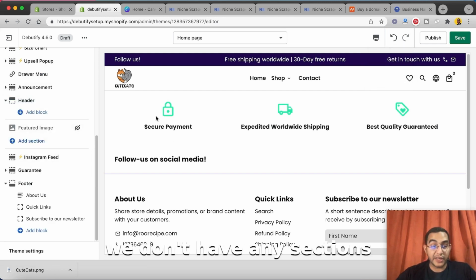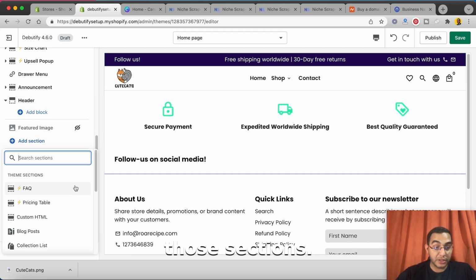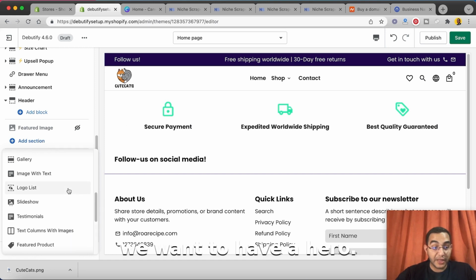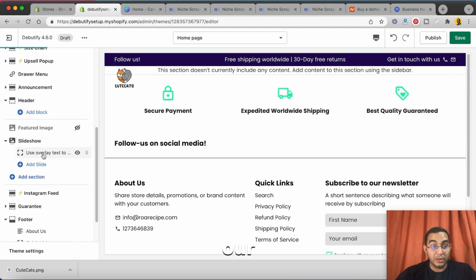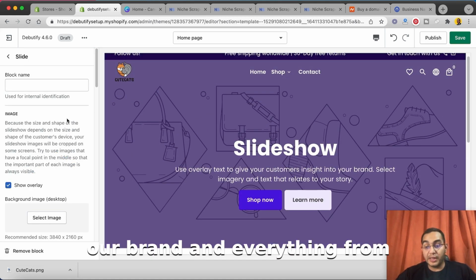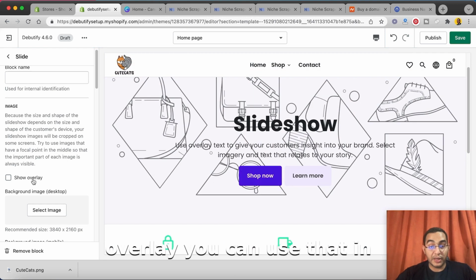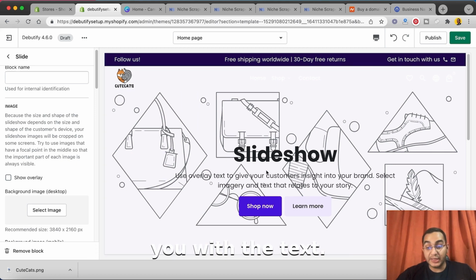Now we don't have any sections yet. So we are going to start adding those sections. Now we want to have a hero or a slideshow to display our products, our brand, and everything from there. So I don't like to put an overlay. You can use that in case the photo is not clear and you with the text.